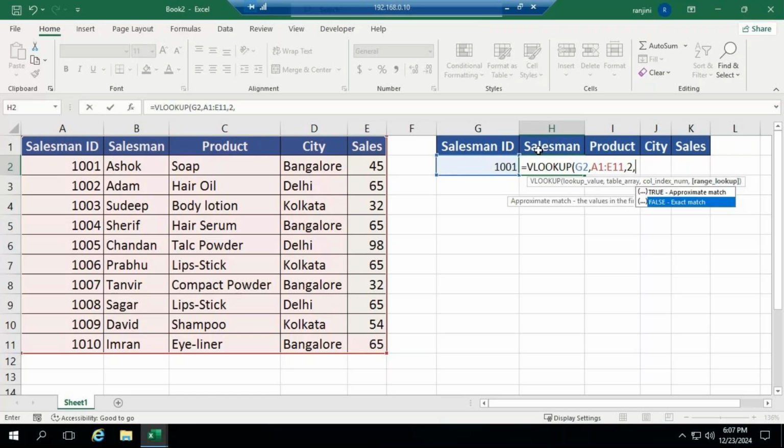So I wanted the exact match. So you can press tab key. So exact match is false. Okay. Just close the bracket, enter. Okay.